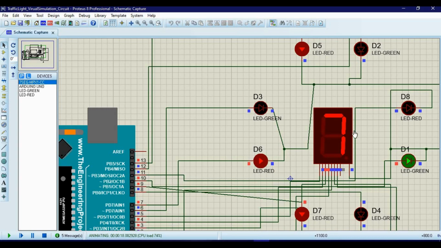Similarly, once this time is over, path 3 will be open and path 2 will be closed. And again our timer will count down from 9 to 0. So this is a basic traffic signal functionality that we are representing by using a 7 segment, some LEDs and Arduino.